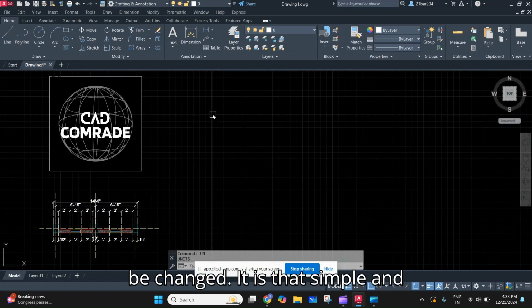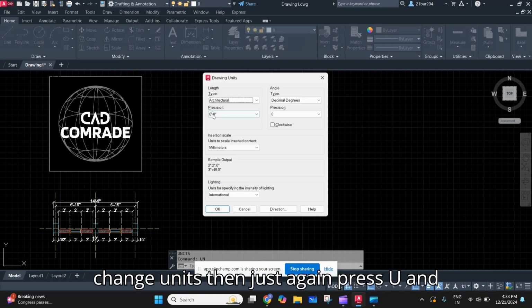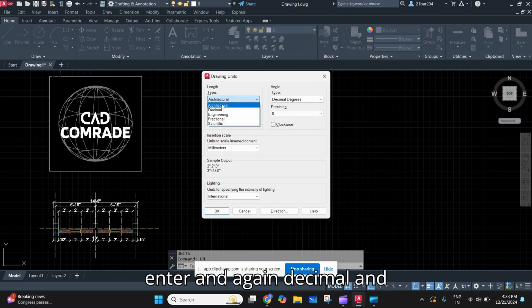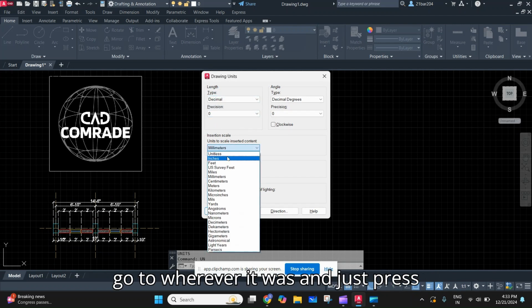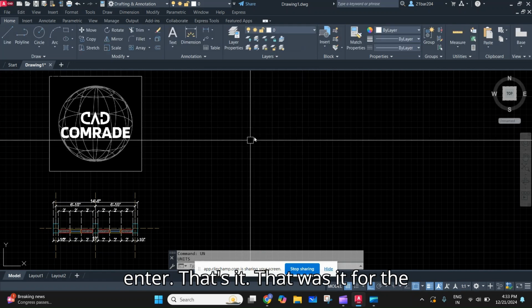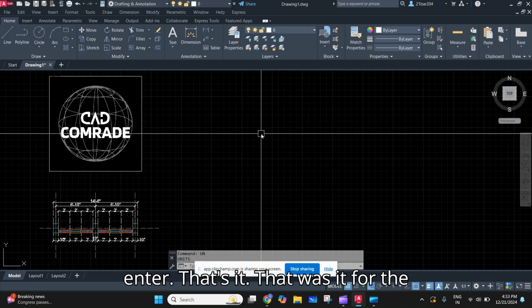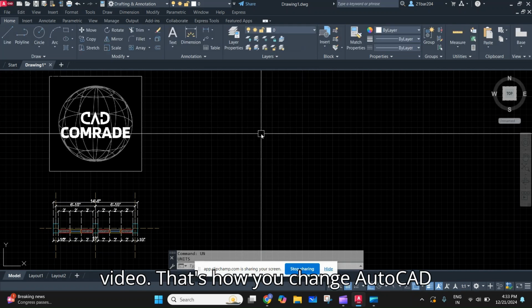It is that simple. And if you want to get back your changed units, then just again type UN and press Enter, and again choose decimal, go to wherever it was and just press Enter. That's it. That was it for the video. That's how you change AutoCAD units.